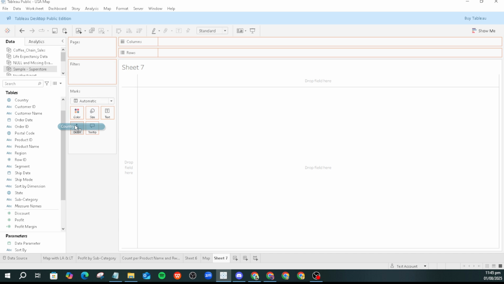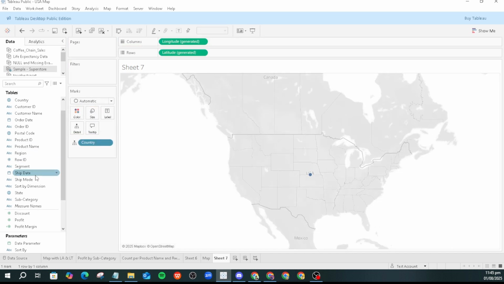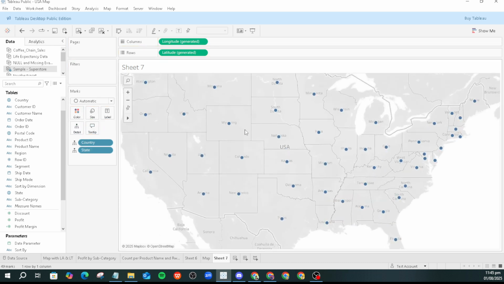With your worksheet open, you're going to drag the country and state data fields into the details section within the marks card. This action will help Tableau know exactly which pieces of data you want to focus on when creating your map. Detail is crucial for distinguishing different data points on a map, so be sure they're properly placed.